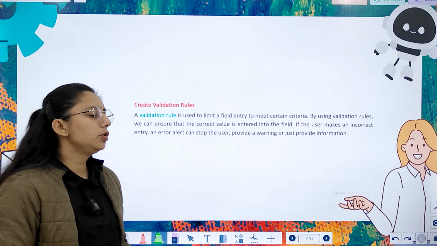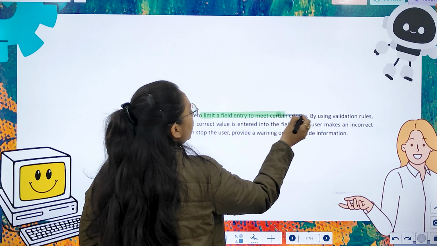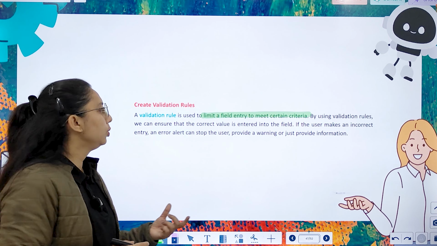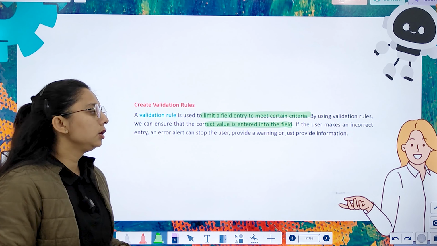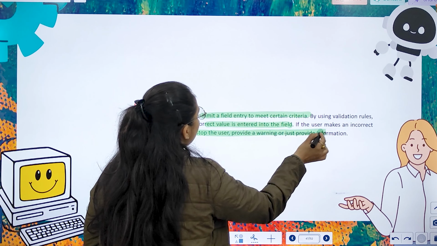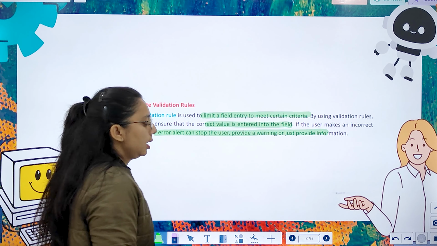Now create a validation rule. What is a validation rule? It is used to limit a field entry to meet certain criteria. By using this validation rule, we can ensure that the correct value is entered into the form. If the user makes an incorrect entry, an error alert can stop the user and provide a warning or just provide information.